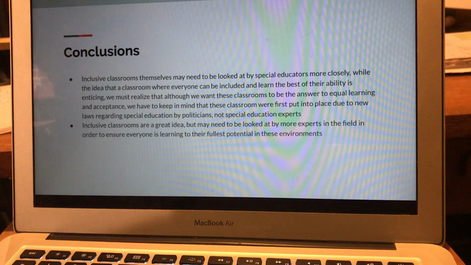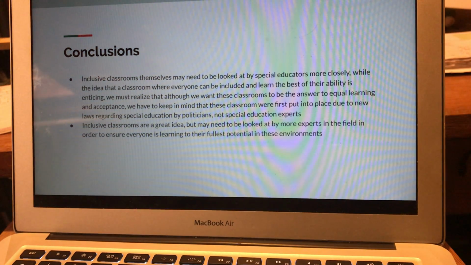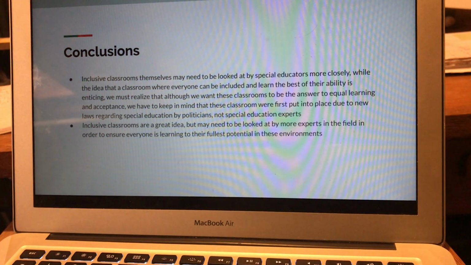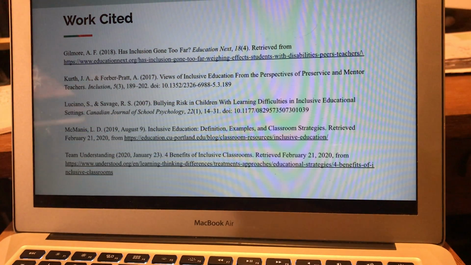So overall, I would say that inclusive classrooms are definitely a positive learning environment. It seems a lot of schools are trying to go in this direction now, but at the same time, I do think they need to be looked at by special educators more in order to ensure both general education students and differently abled students are learning to their full potential. That's all.